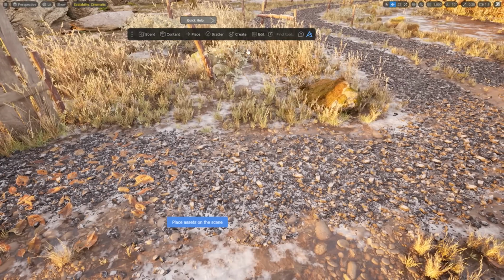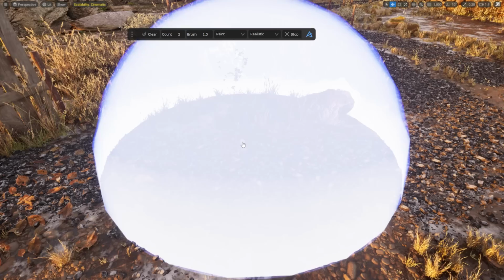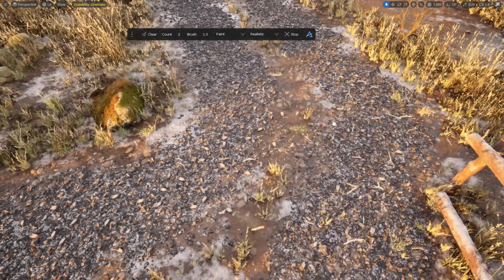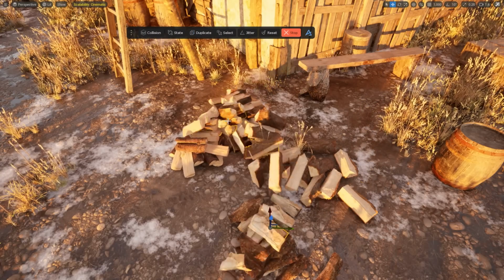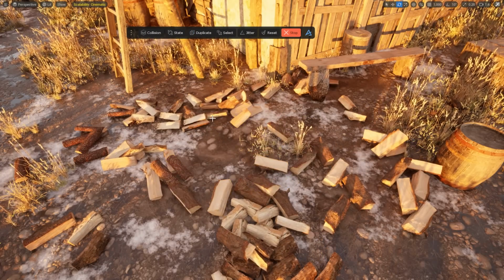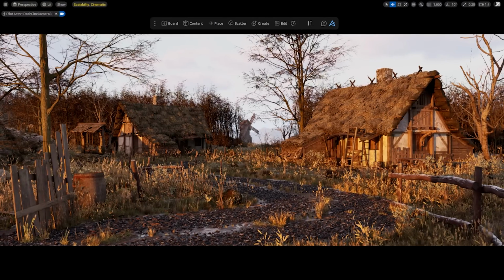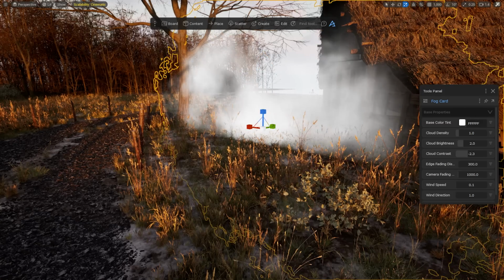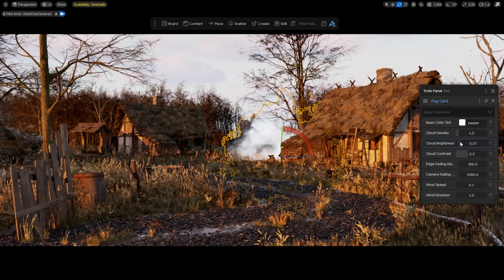Now for the final details. I can easily choose some assets from the content library. I use the physics tools from the place menu. I want to make the scene foggier. I select the Create Fog Plane option and I tweak the settings until I get the result I like.